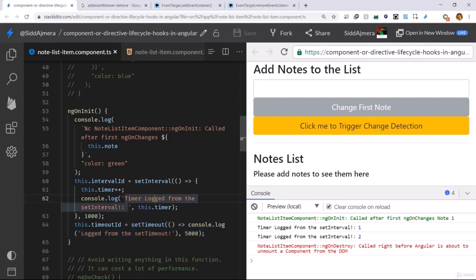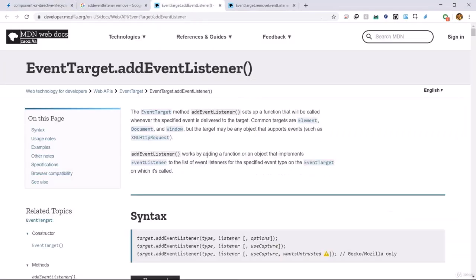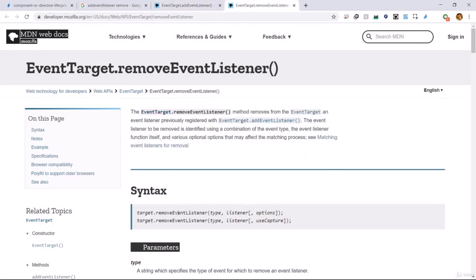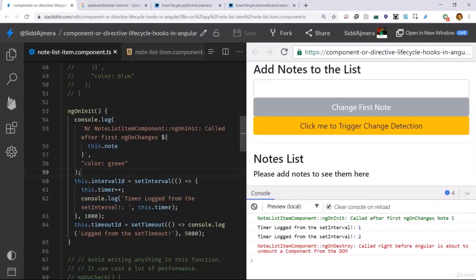Similarly, just in case you are using a third-party JavaScript library and you have to somehow add event listeners on some targets, you can also clear those event listeners by calling removeEventListener from that target. And similarly, you can do that exact same thing for observables, which is something that we will be having a look at in one of the later sections of this course.